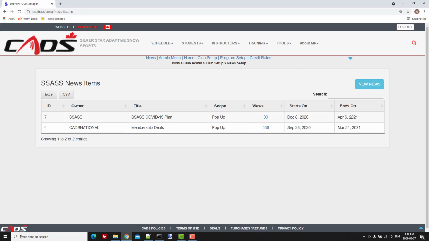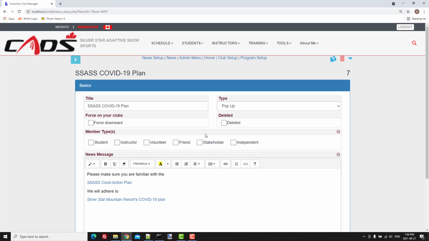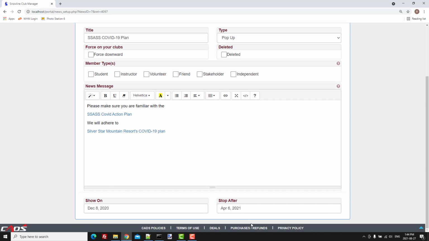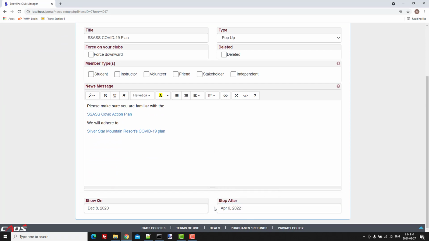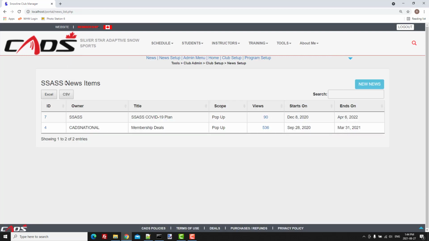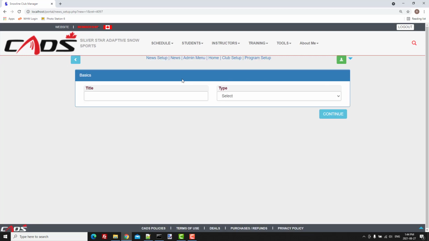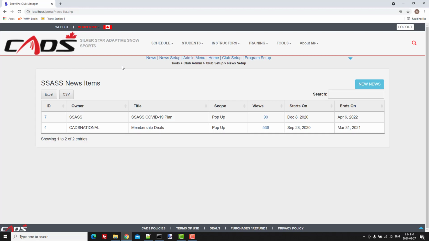Maybe it's expired, and if you want to keep the news you have, then you would just roll out your expiry date. So we're going to just do that. We'll just put that out another year. We're going to use the same message. And then if you have any new news, then you can go ahead and create that. Take a look at the news video for any specific details on how to do news.